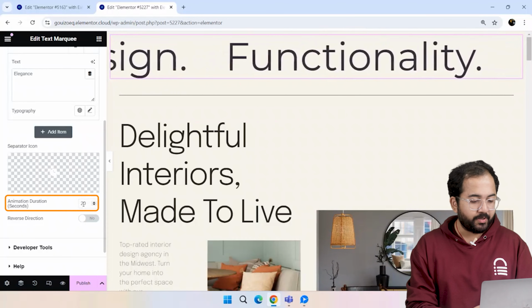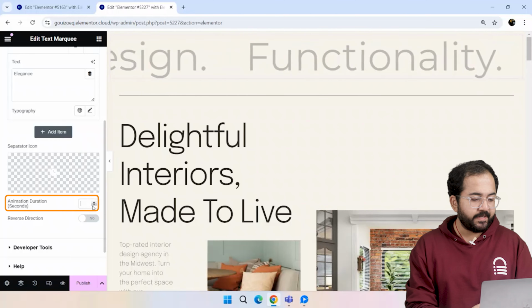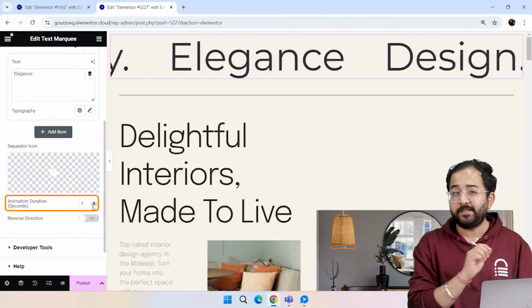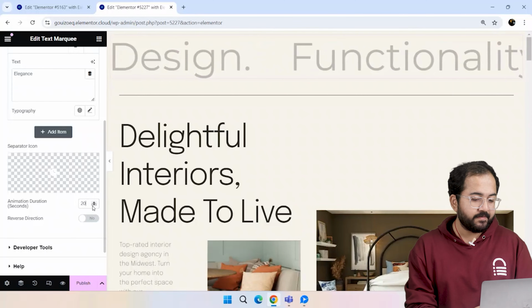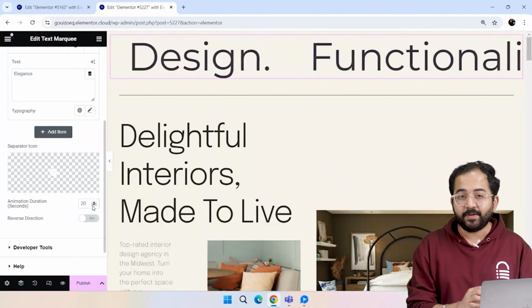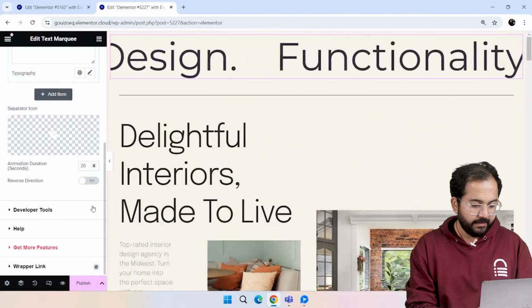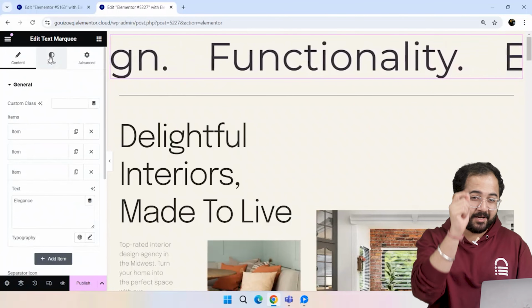Just below this, you can adjust the speed of the scroll. If you set it to 1 second, the text animation will be super fast. So I generally prefer to keep it at 20. This gives the animation a comfortable scrolling speed like this. Alright, I think this looks decent. But let's take it to the next level.